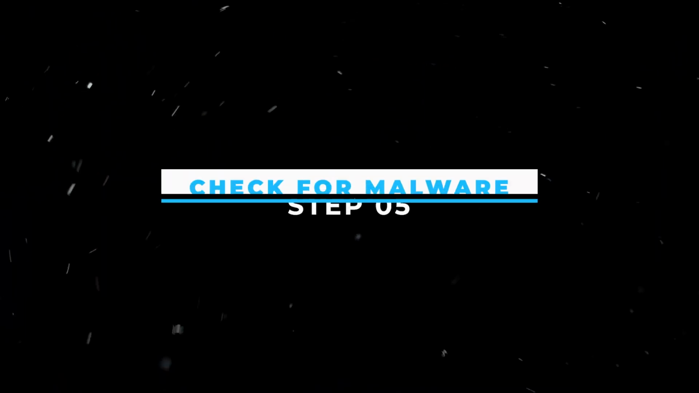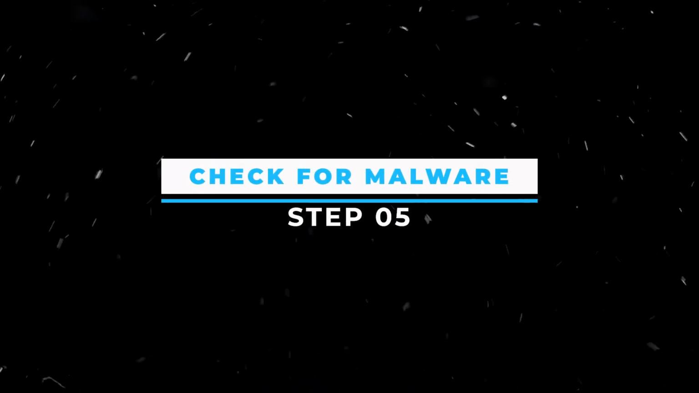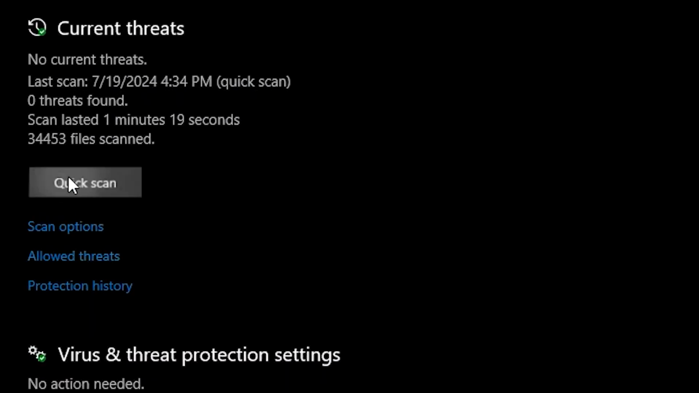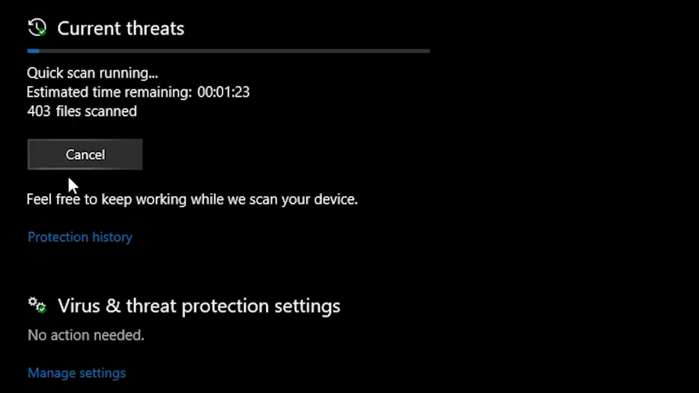Step 5. Check for malware. Malware can also cause crashes. Run a scan with your antivirus software or use a tool like Malwarebytes to check for any malicious software.